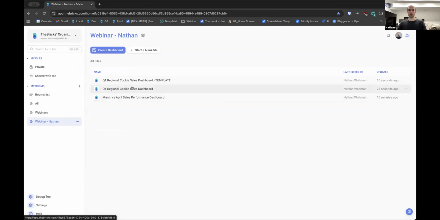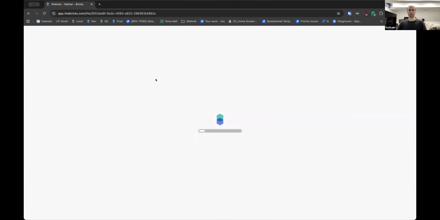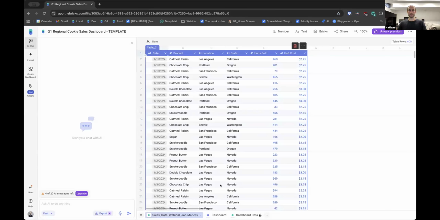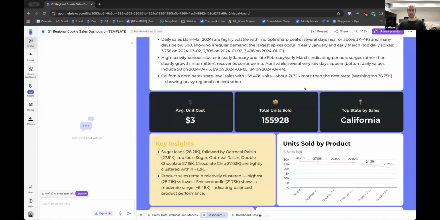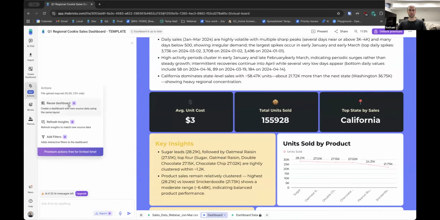So now someone can go and change the original file as much as they want, but I've got this version that is saved here still. So I'm going to go into the template. It's the same file, just an exact copy, as you can see. And now that I've got this saved and I want to reuse it as a new dashboard with different data, I can go to the Actions button here and press Reuse Dashboard. So what this is going to allow me to do is change out the data.